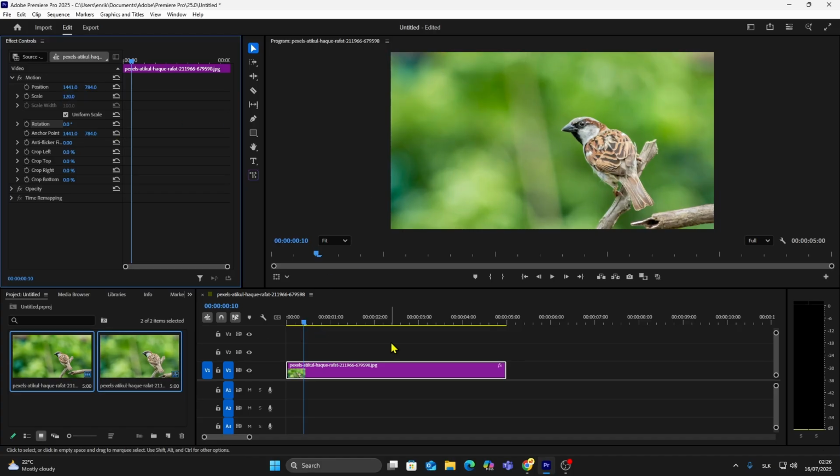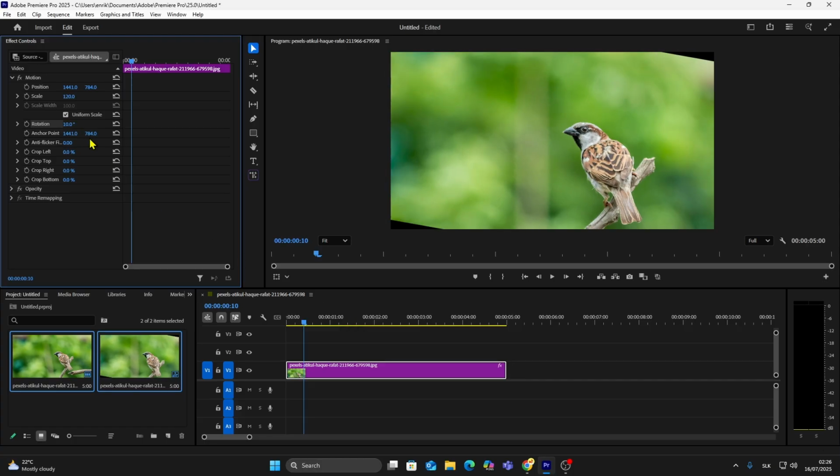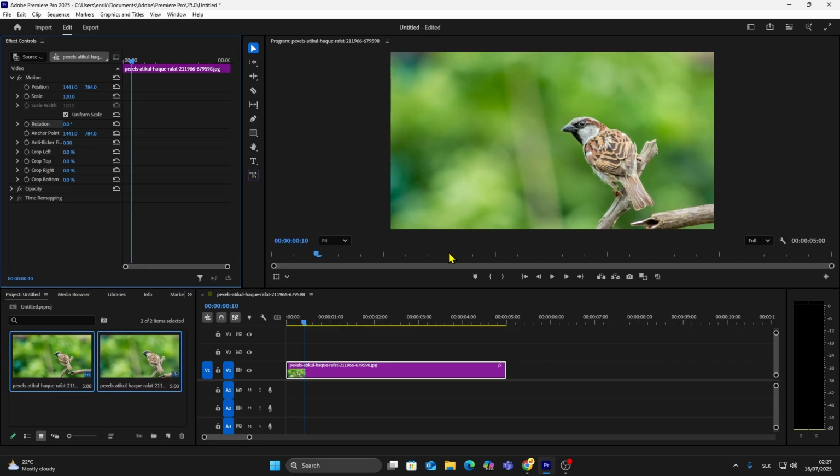That's important because the spiral zoom involves both scaling and rotation, which can reveal black edges around the frame if the image isn't large enough. Now move the playhead to the start of the clip.